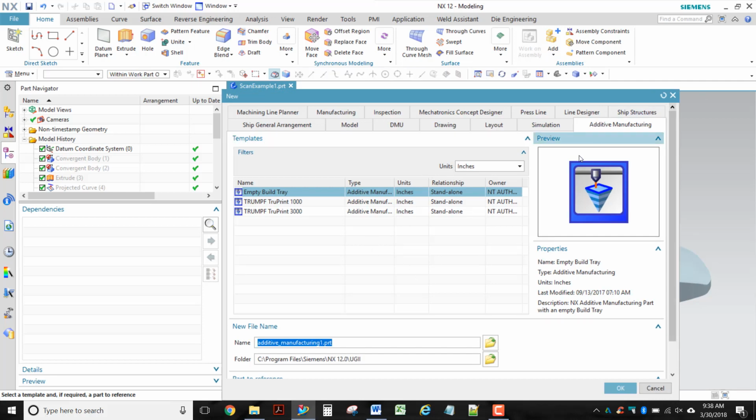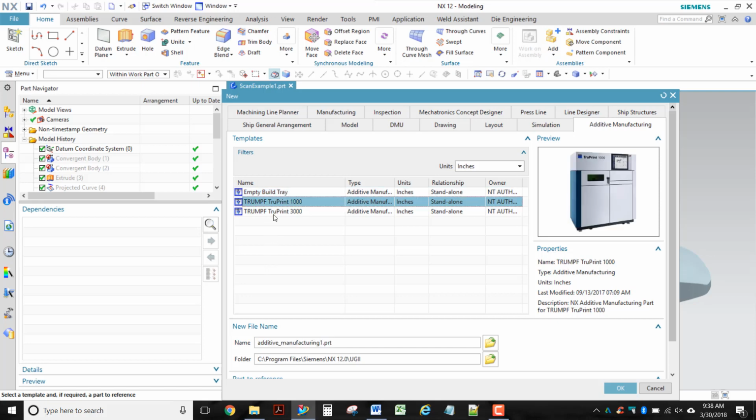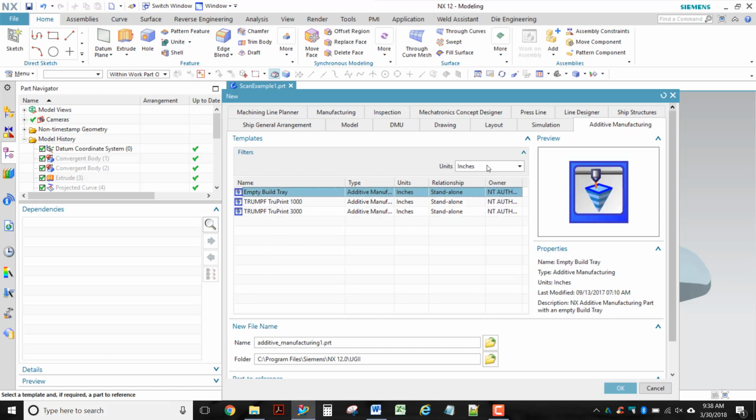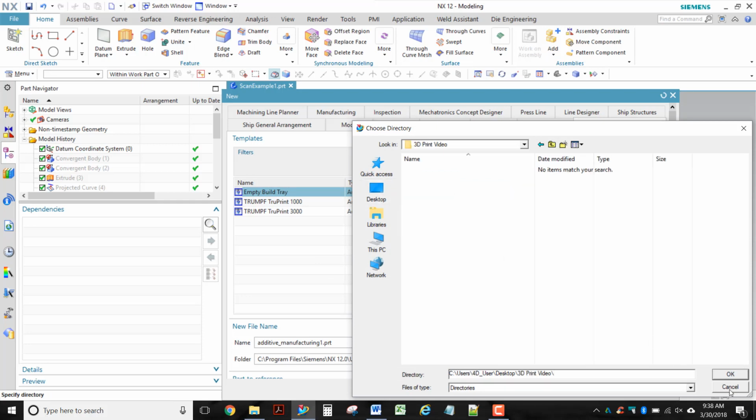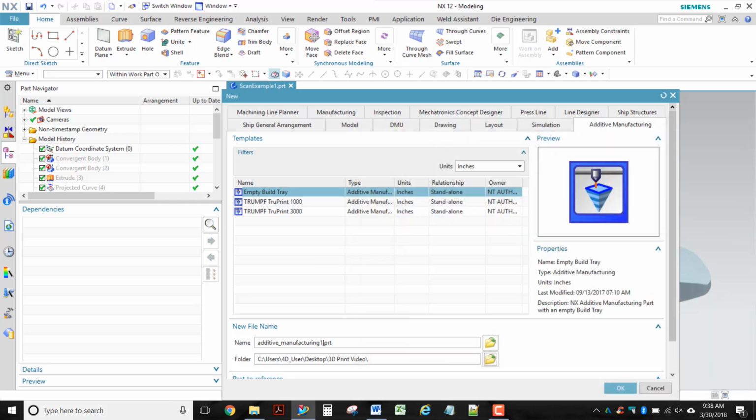This is where we're going to open up this 3D printing part, and you can set your own template here for whatever build tray you have. They have some preset parts in here as well, but we're going to start with an empty build tray, and we're going to do it in inches. We're going to go ahead and save it on the desktop. I have a folder set up for this video, and we're going to name it Print Bed 1. Go ahead and hit OK.